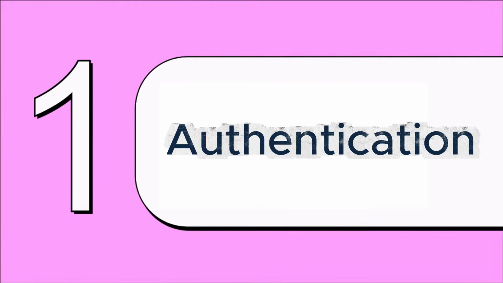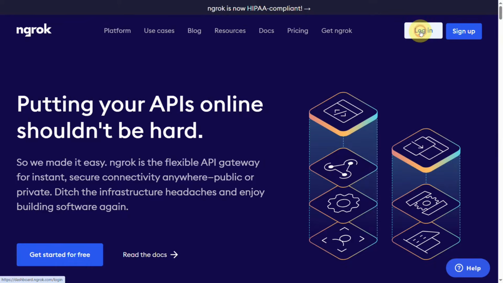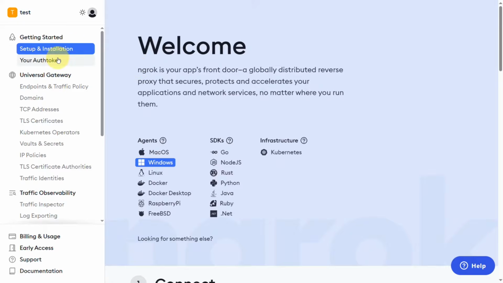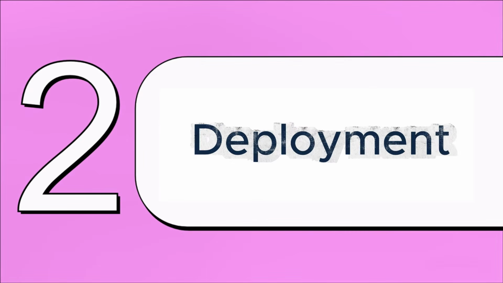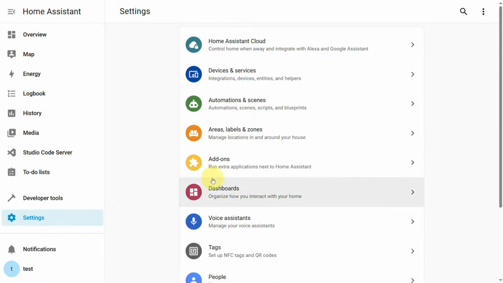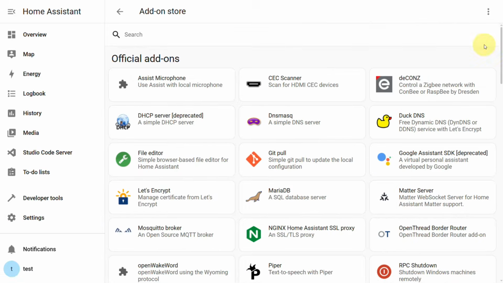All right, let's get this built. Step 1 is authentication. We'll grab our unique auth token from the Ngrok dashboard. This token basically authorizes our tunnel. Step 2 is deployment. We'll install the Ngrok add-on in Home Assistant.